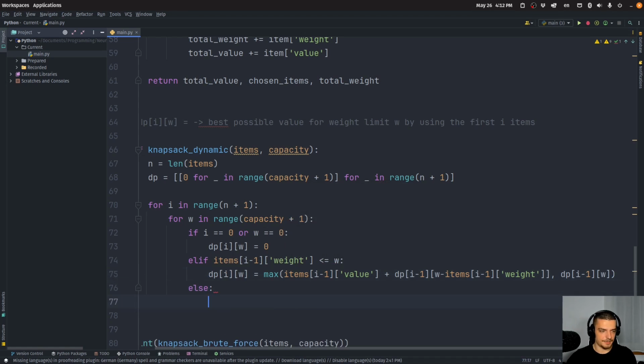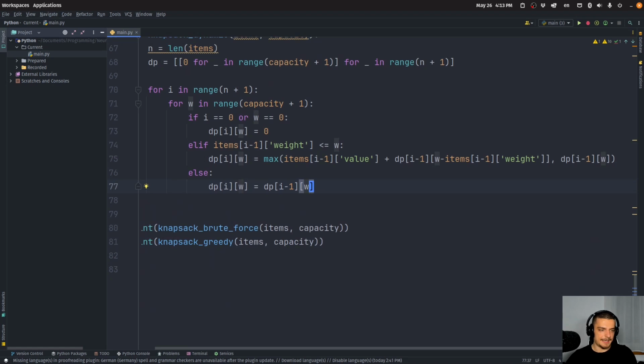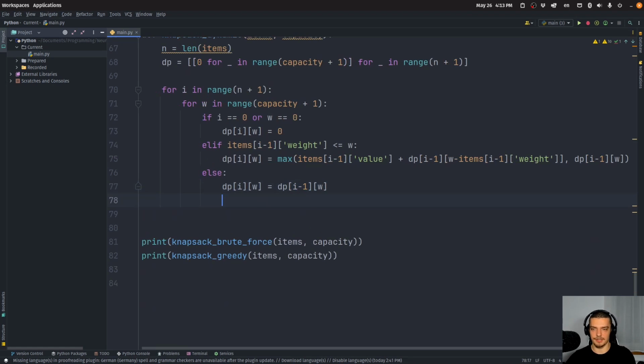Otherwise, else, dp i, w is just going to be whatever it was before using an additional item. We just leave it the same. That's the basic idea. Now, this is filling up our table. This is filling up our matrix.